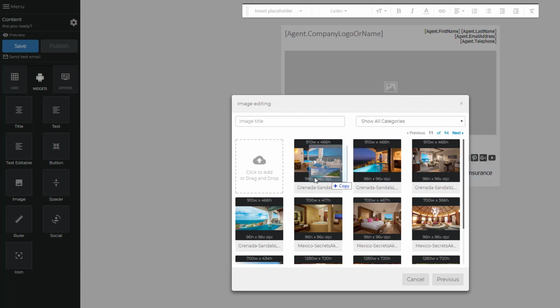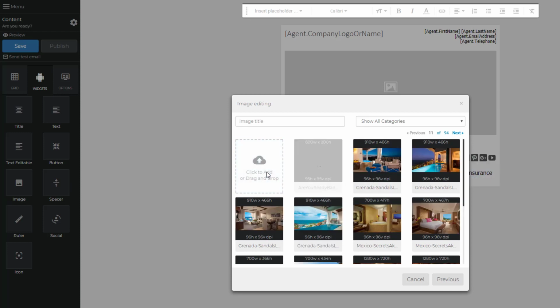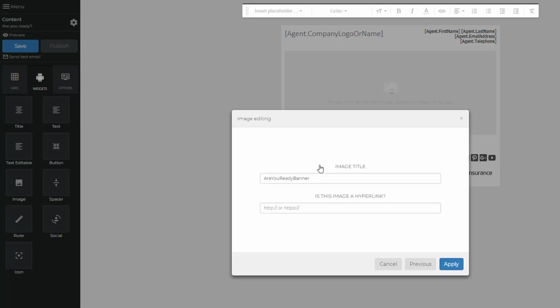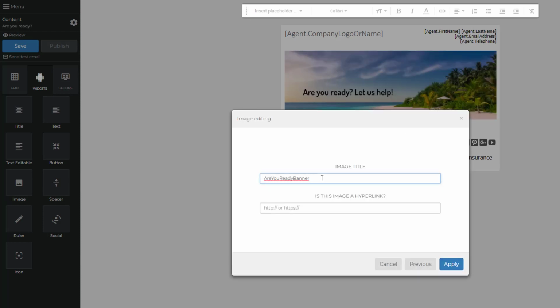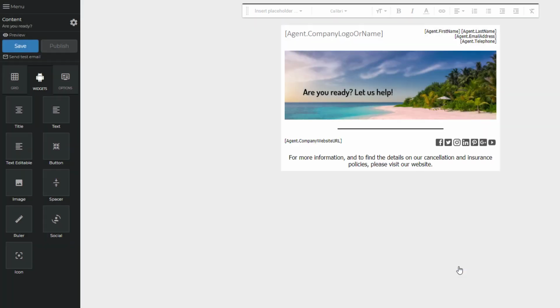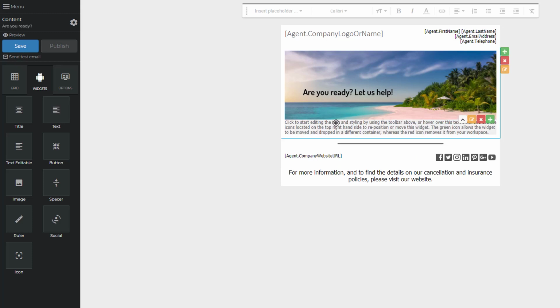Here we're uploading a new image. Be sure that you have commercial rights to any images that you use. Giving your images a title can help in email clients that don't display images by default, and also helps clients that need to use screen readers because of a visual impairment. All images can also be a link back to your website or to a supplier's offer site. Next, we'll add a text block underneath our image to give our clients an overview of what the email is about.